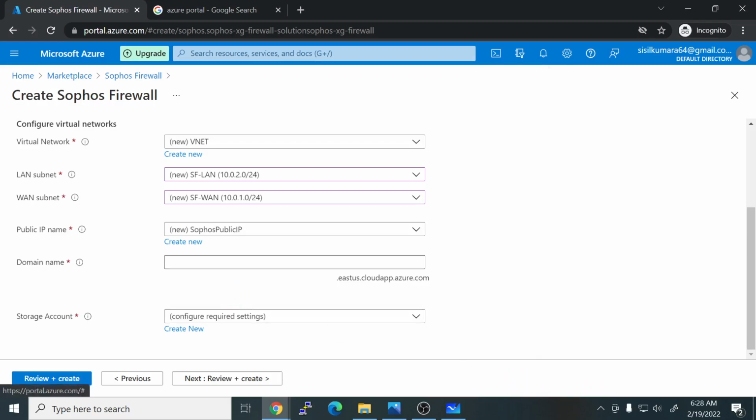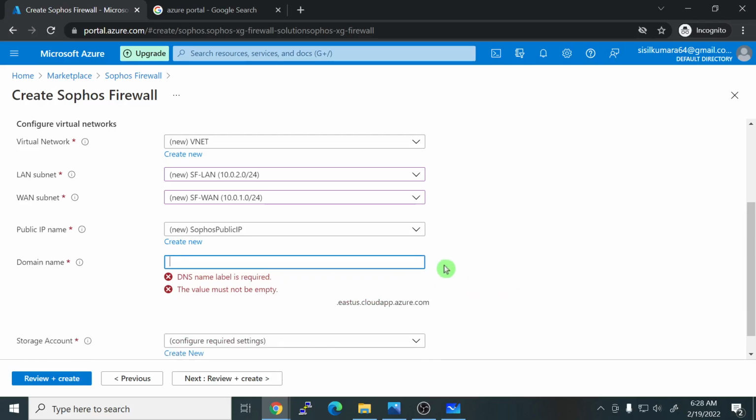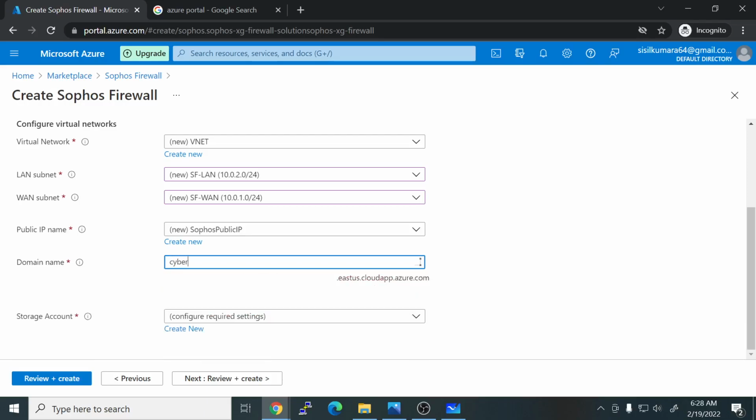And then the domain name to access the Sophos firewall. Here, let me create Cyber Sky Sophos. That will be my domain name. That will be available as cybersky-sophos.eastus.cloudapp.azure.com.